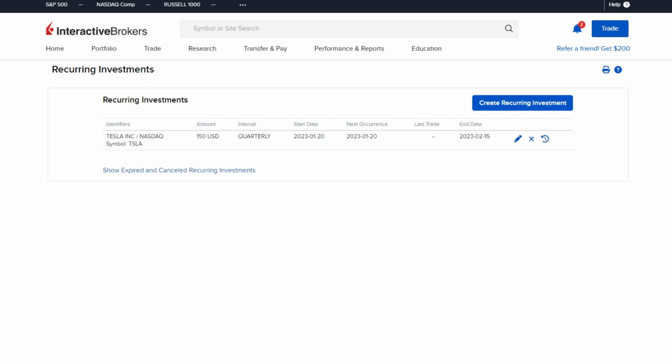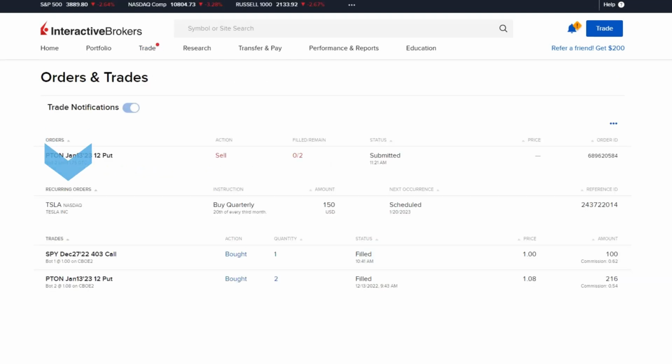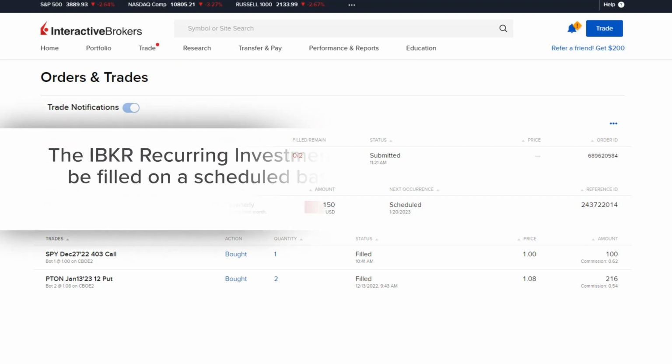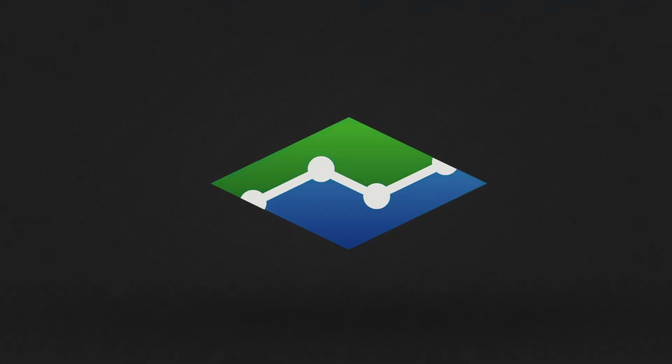While open recurring investments cannot be viewed on the Interactive Brokers TWS or the IBKR mobile order screens, they can be viewed in both the recurring investment screen as well as the order and trade screen in the client portal. The Interactive Brokers recurring investment feature allows the investor to set up orders for a specific stock to be filled on a scheduled basis over a specified timeframe. The investor can cancel the order at any time, as well as adjust the amount and end date.